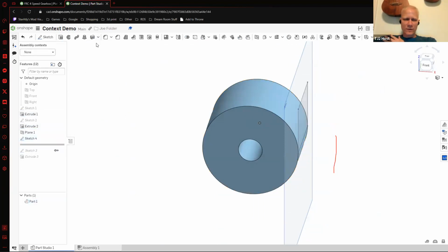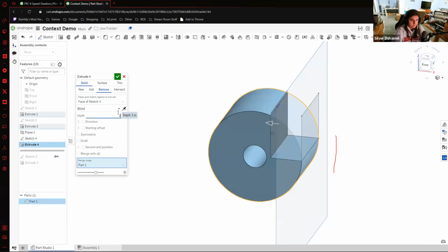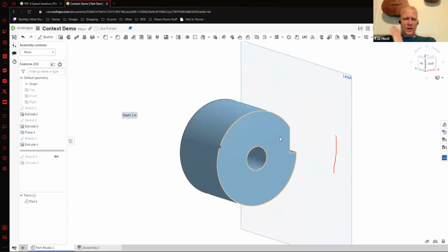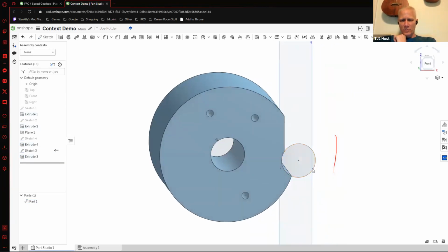All right, so now, oh, I kind of just canceled it. Remove 0.25. There we go. Okay, so now we've got a chunk in it. Roll the model tree forward. Great. All right.